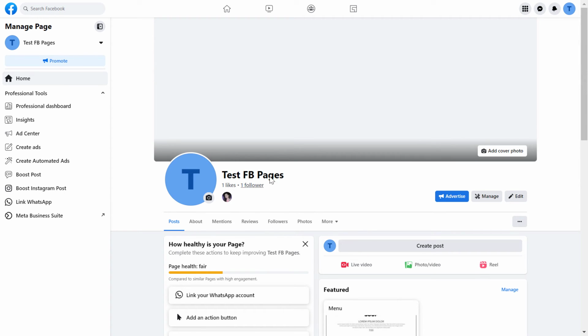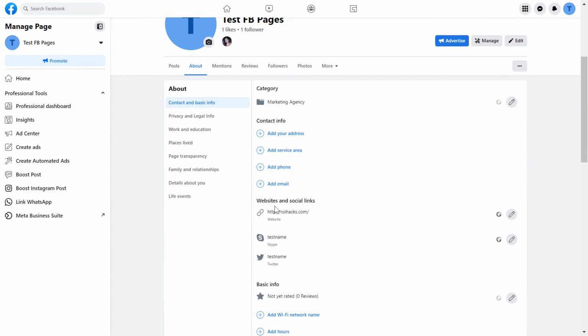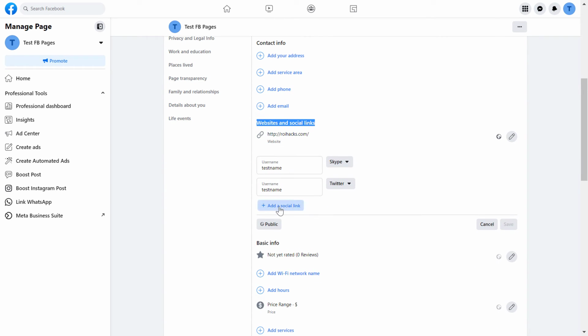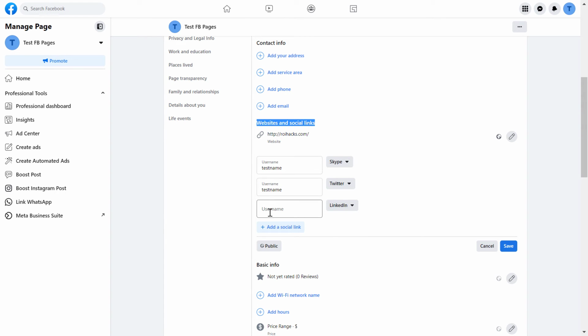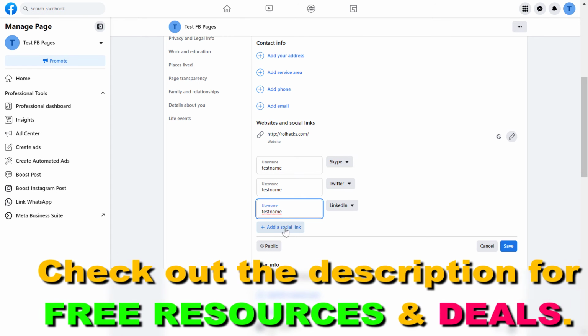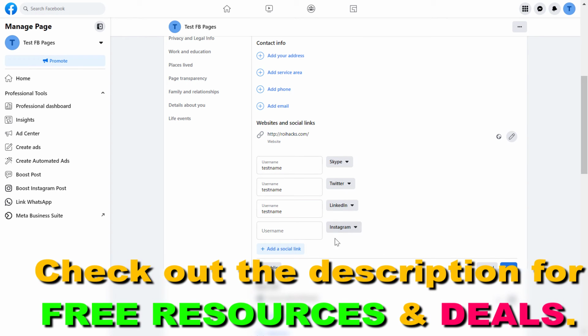Once you have switched into the Facebook page, all you have to do is click on the about tab here and scroll down a little bit, and you're gonna see websites and social links. Then click on the pencil icon and select add a social link, then select LinkedIn from this drop-down list, then add the username of your LinkedIn account. Then click add a social link if you want to add another one, but in this case we are okay with the LinkedIn one, and click on save.